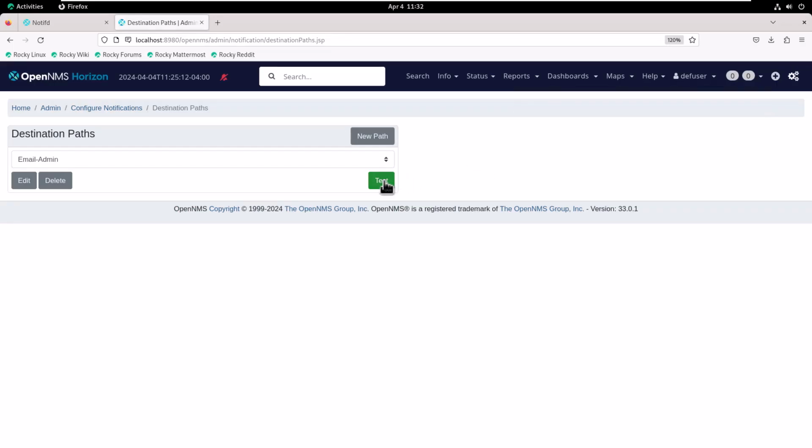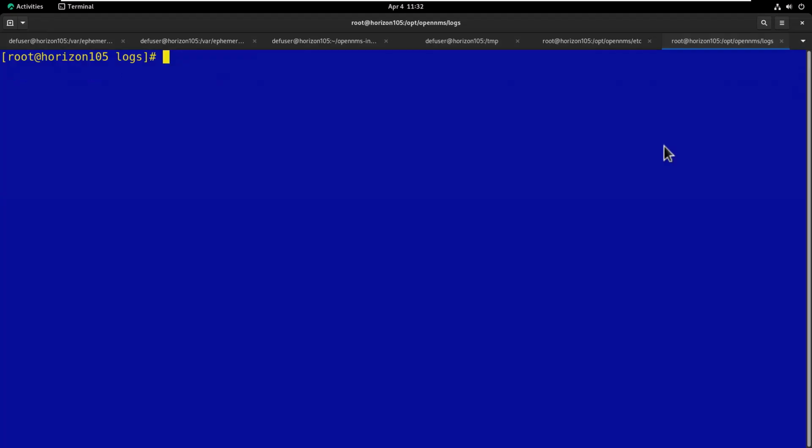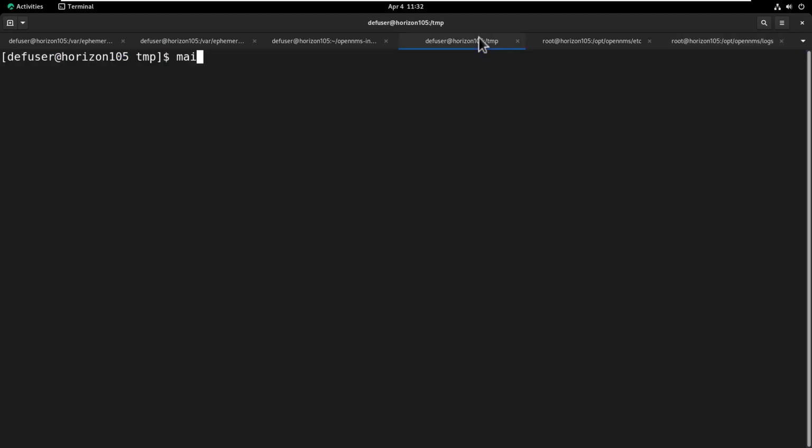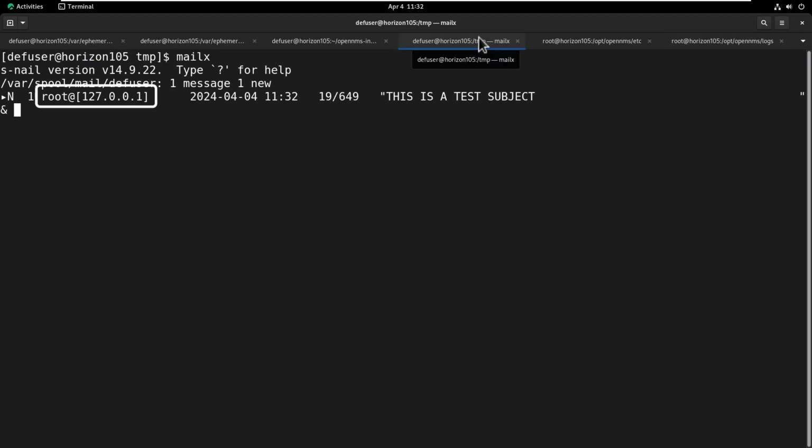Retest the email admin destination path. Verify the from address for the test messages to root and def user. Again, notice that the from address is root at 127.0.0.1 for both users.